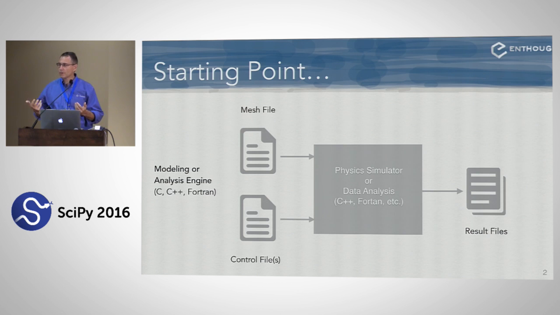And that is where you have some physics simulator, does data analysis, whatever it may be. The code's written in C++, Fortran, C, something like that. And it really takes text input and creates text output. And that is the engine for huge amounts of science on these things, right?